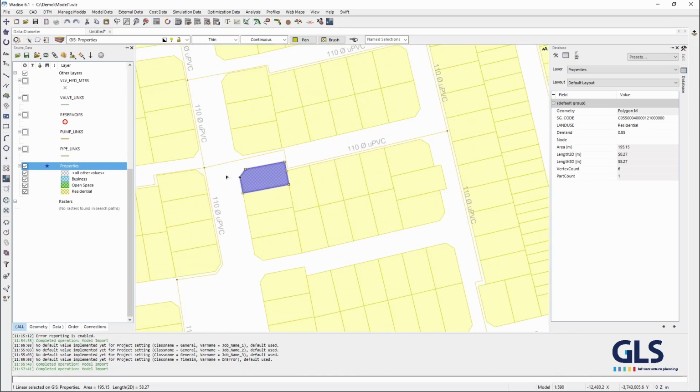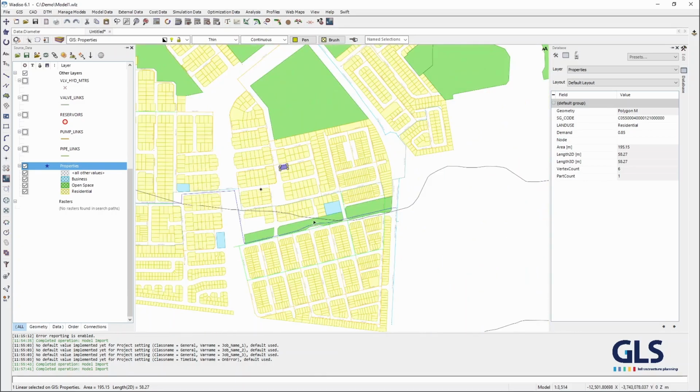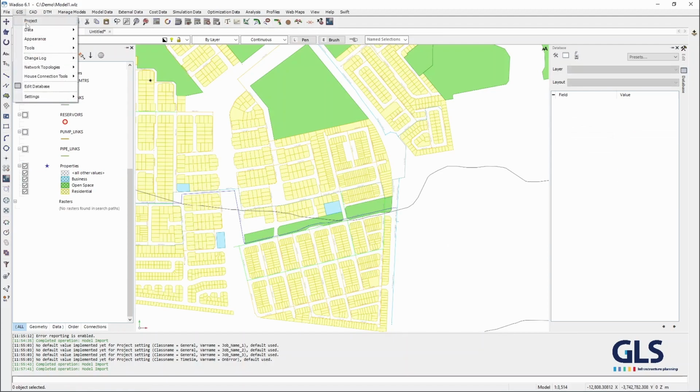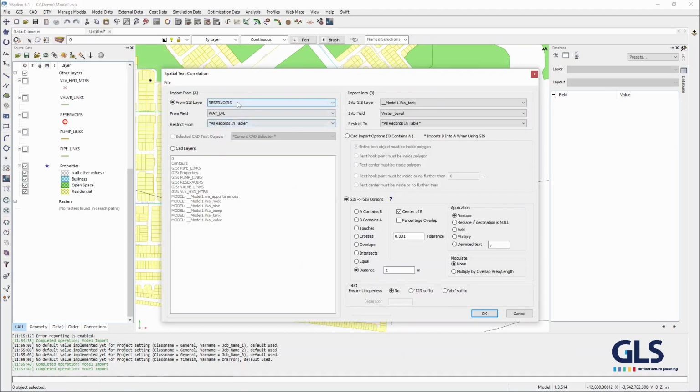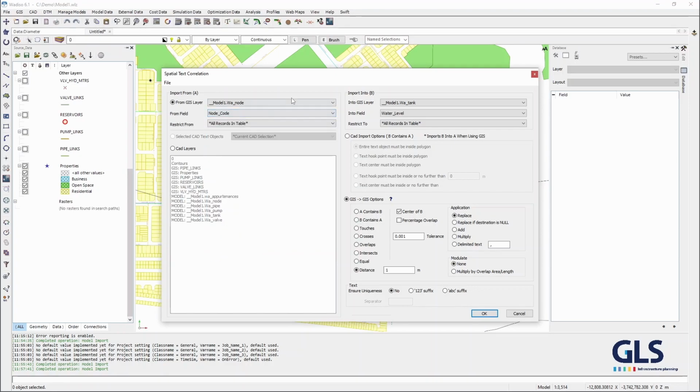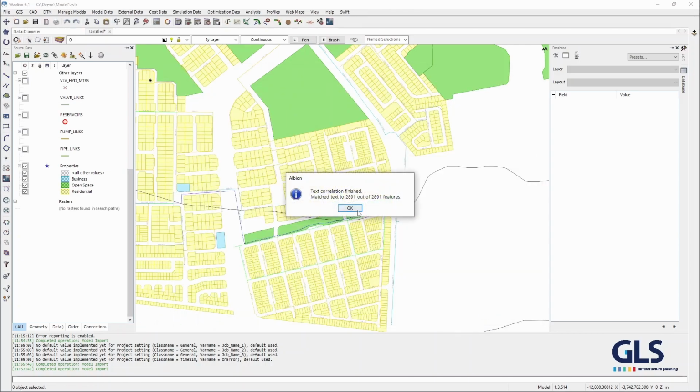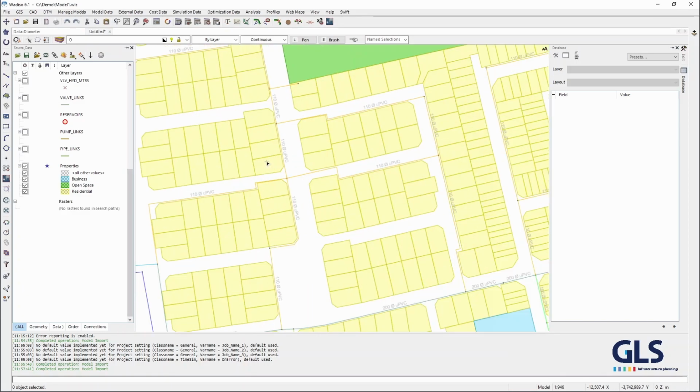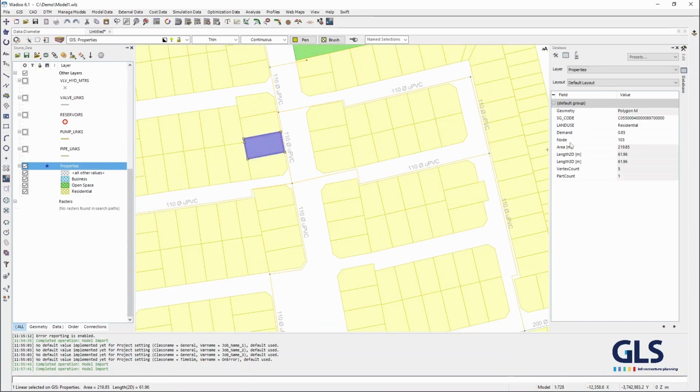So we need to assign which node each stand is contributing to. Again, we can run the spatial correlation function. In this case, we are taking information from our model and using the node code, which is the unique identifier, copying this to our property into our node field. And in this case, we want to use a large distance to ensure we have full coverage. So we can see that all the items have been matched. Now we can see to which node each stand will be contributing.